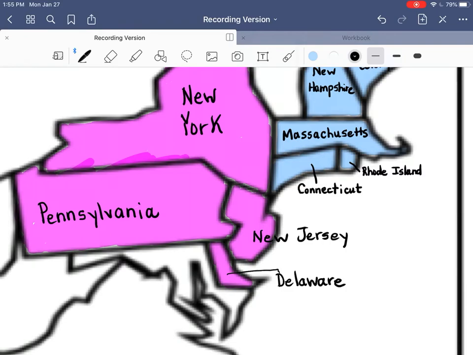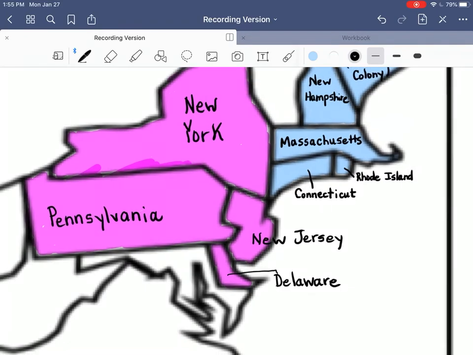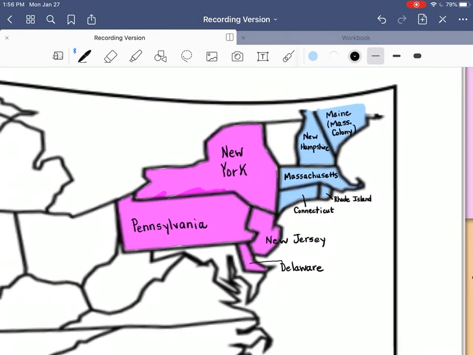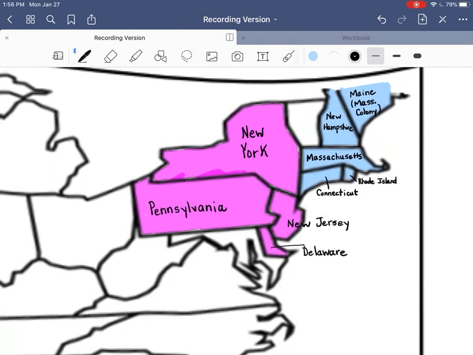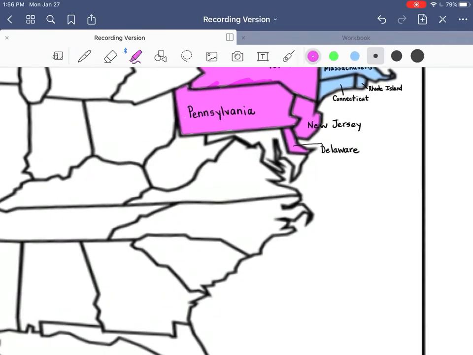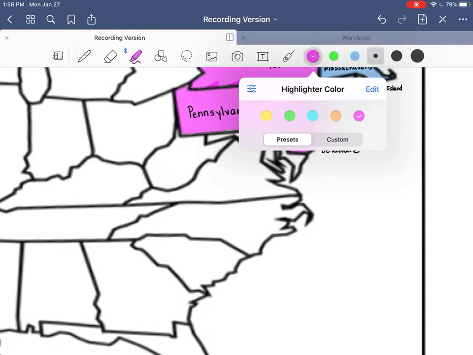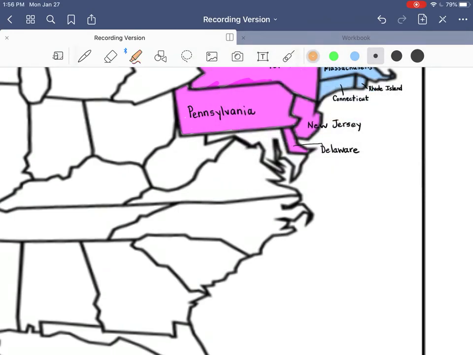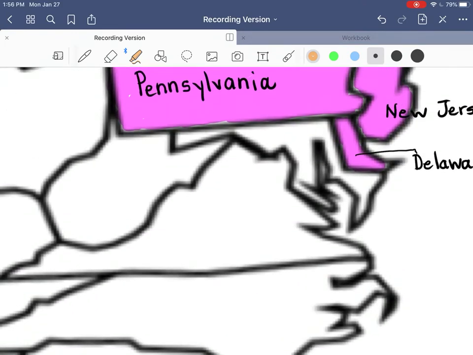Okay, so these are the middle colonies that we're looking at. Then finally, I'm going to switch to orange and do my southern colonies. So we'll get them right down here in the bottom. Again, I'm using my orange highlighter, but you can use whatever you want. I do need to zoom so I can get in the lines here, especially with this one. This is Maryland.